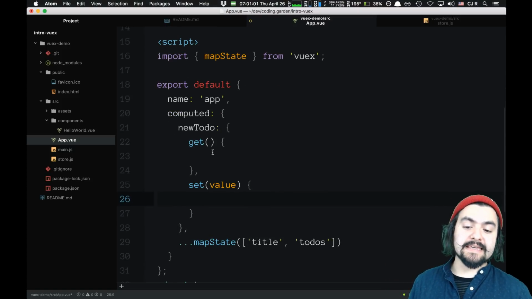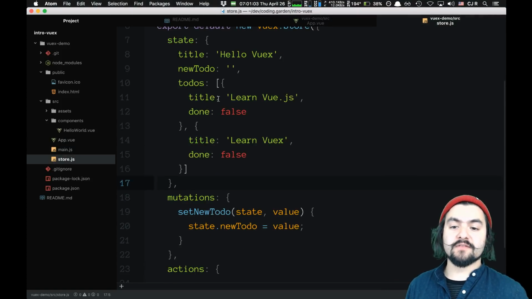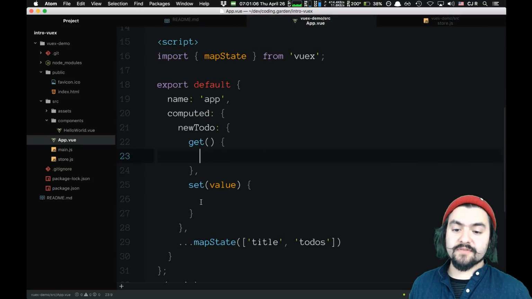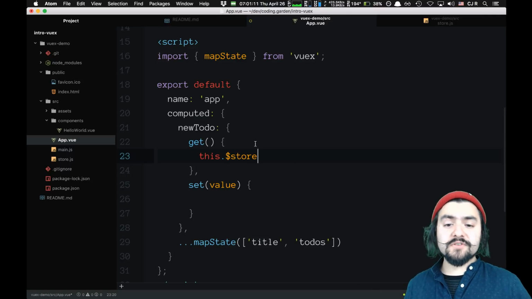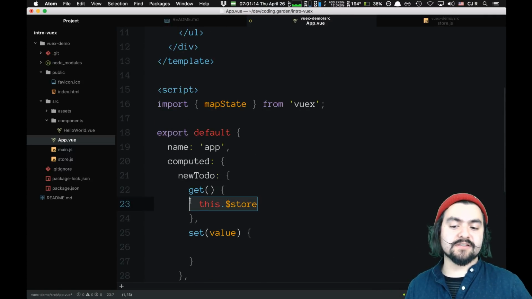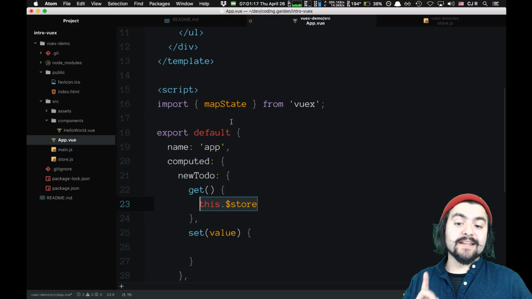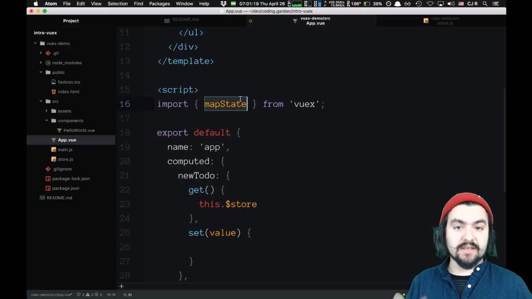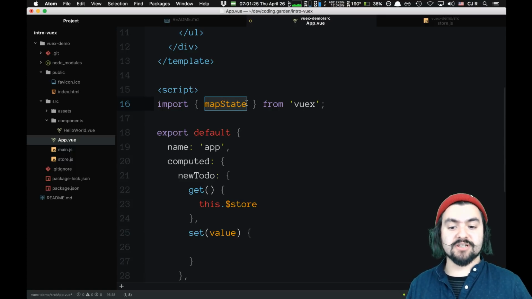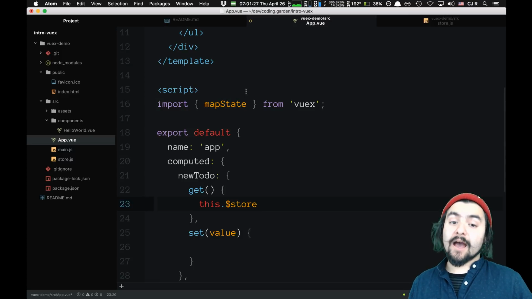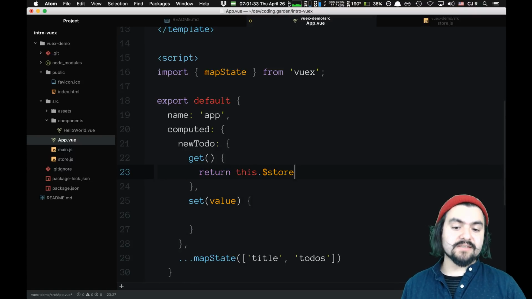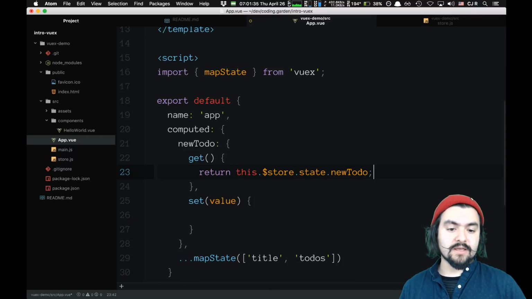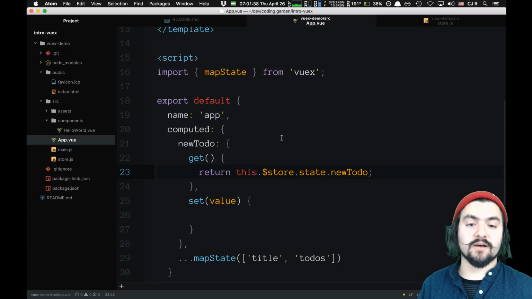So whenever we get the value, we want to return the current value from the state. Now inside of here, we can simply do this.$store. So when you're using Vuex, every single component has access to the store like this. Now, it's usually better practice to use the built-in helper functions like mapState, mapGetters, mapActions, instead of directly accessing the store. However, we still can directly access the store. So when we get newTodo, we want to return this.$store.state.newTodo. So this is just going to retrieve the current value of newTodo.